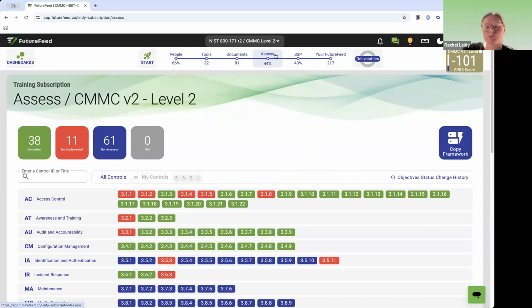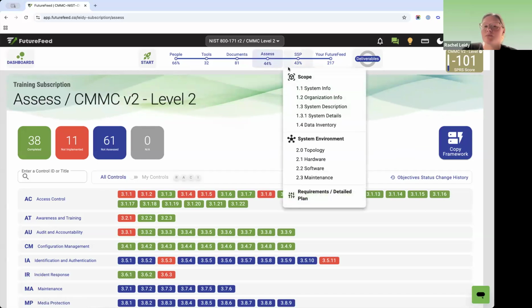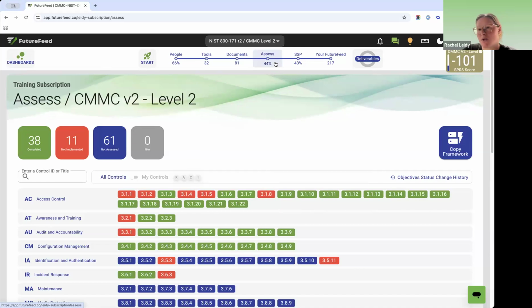Most people are using FutureFeed to prepare for their first C3PAO assessment. But once you get assessed, I would expect that you would use the assess page to document your continuous monitoring results if anything failed throughout your continuous monitoring review process. If you had a failure, then you would want to make a POA&M, right? So marking things as not met to create that POA&M in the assess area.